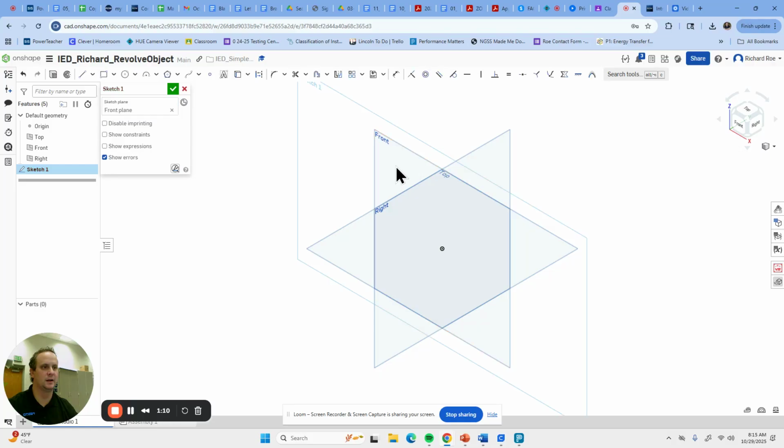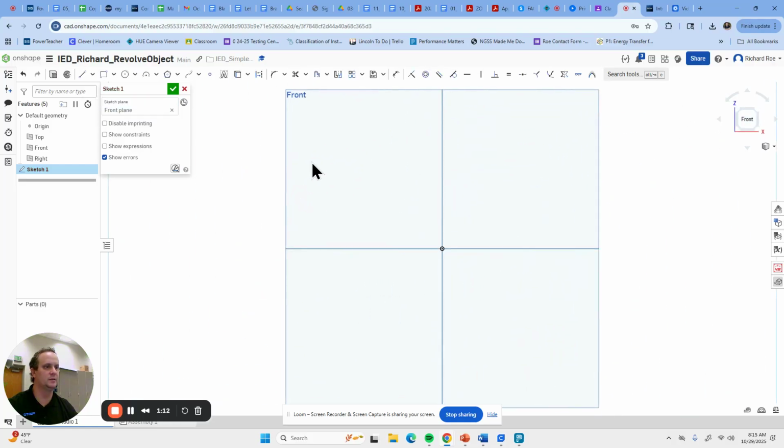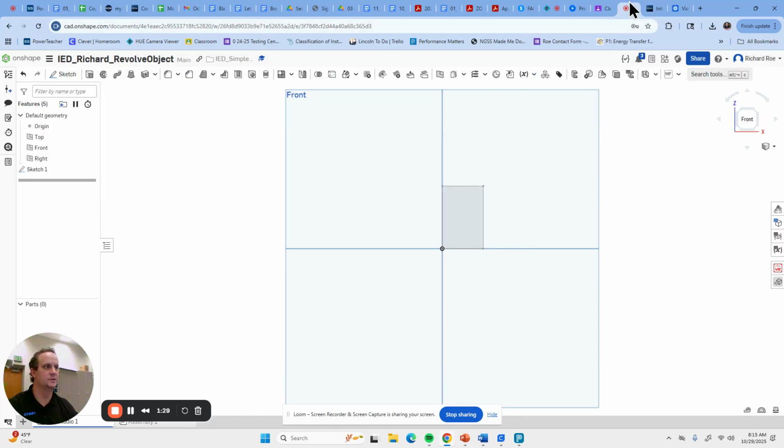So sketch on the front plane, navigate to the front. I'm going to use a corner rectangle, attach that corner there, and it's going to be 30 high by 20 wide. All right, so typing those dimensions in. There's my little rectangle. Finish that sketch.